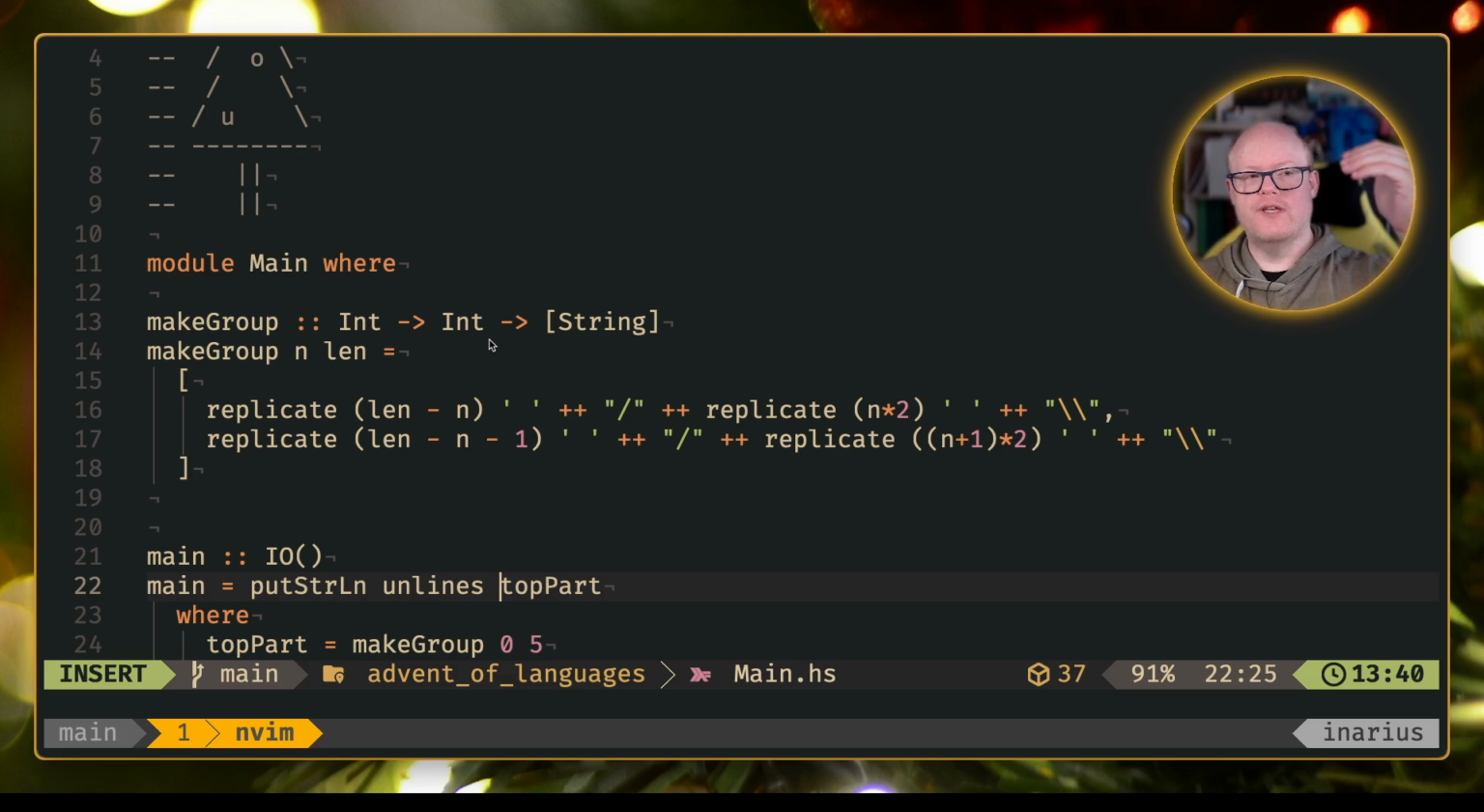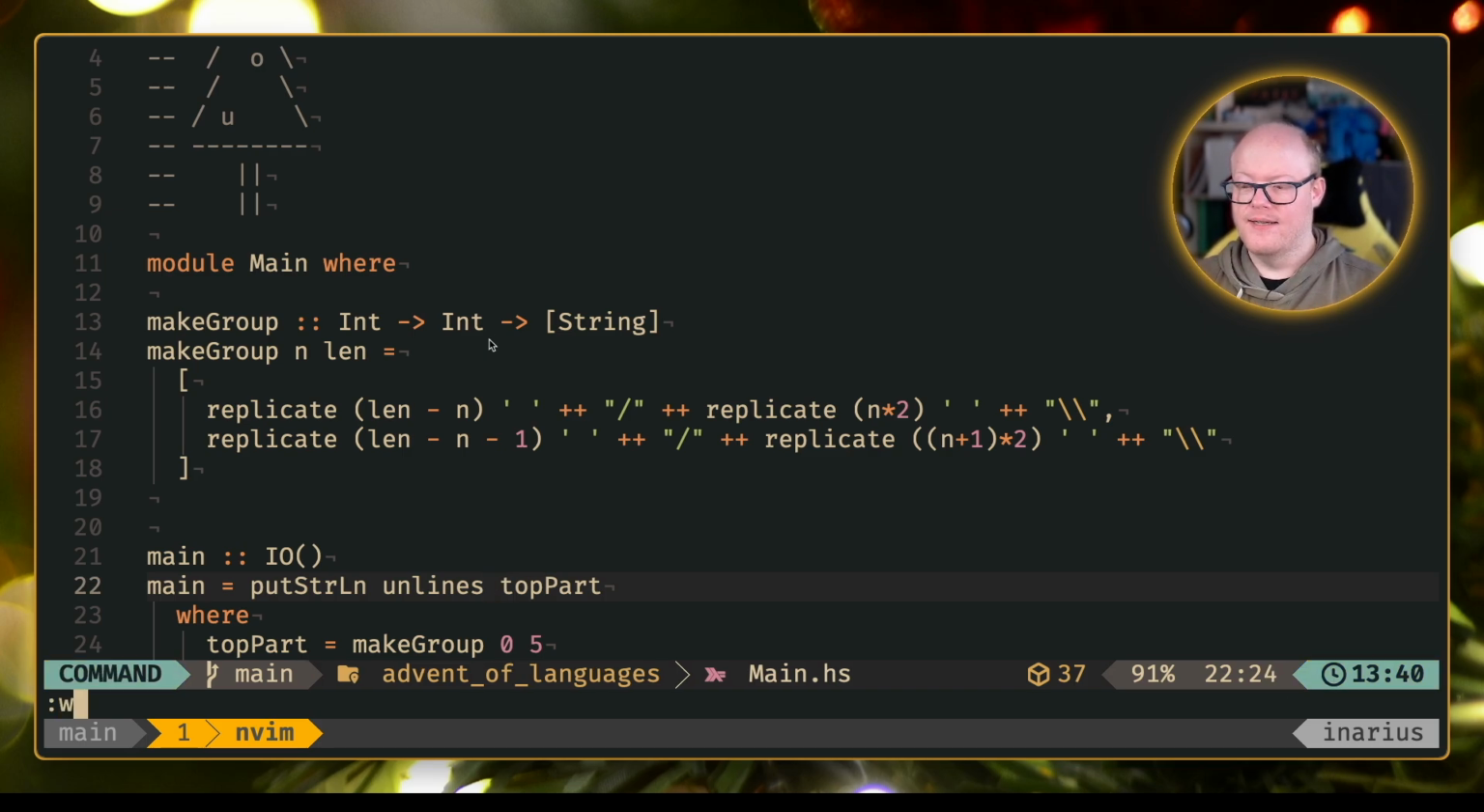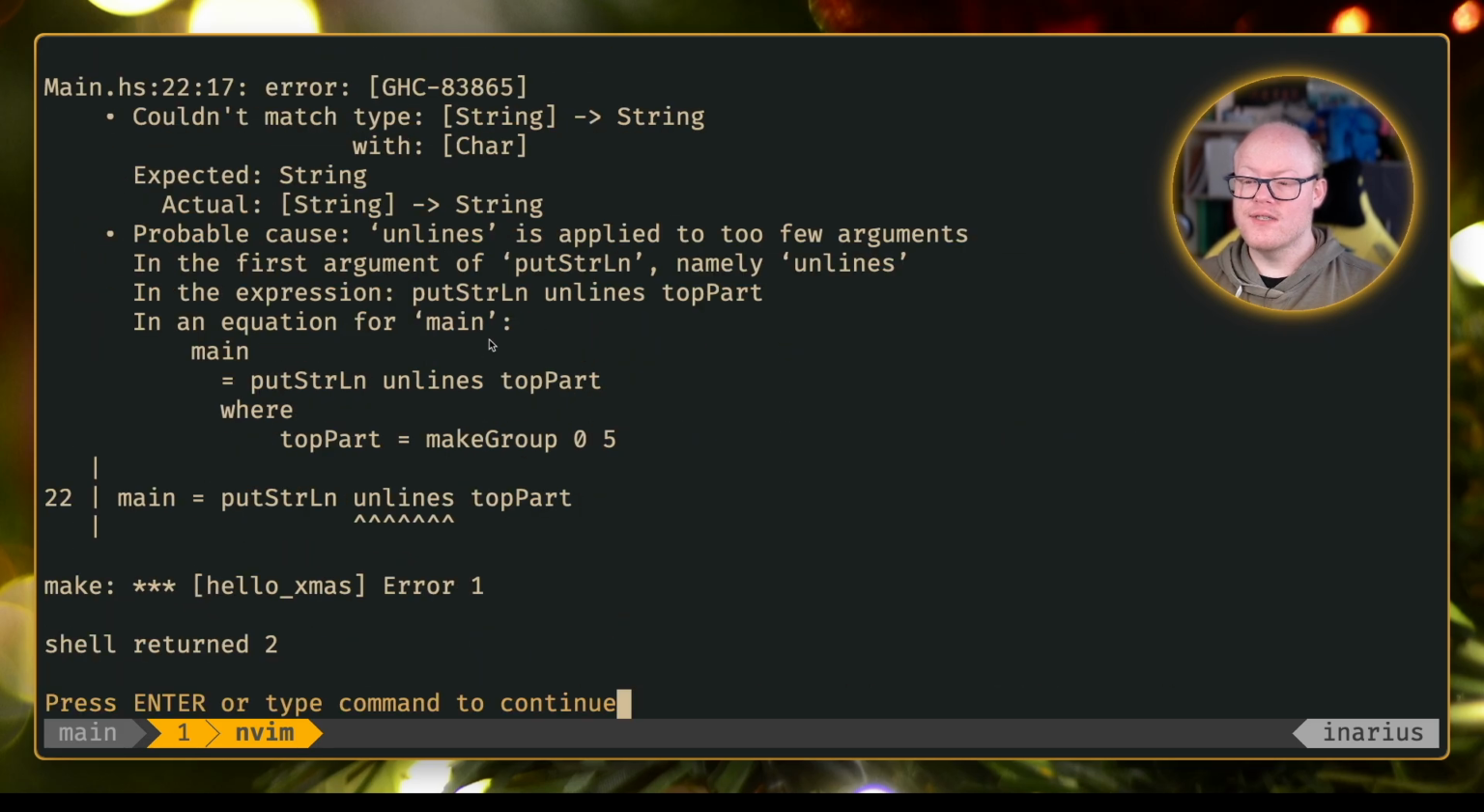Lines usually goes ahead and splits a string up into a list of strings, and unlines therefore is the direct thing which does the inverse. It takes a list of strings and makes it one string again. So let's see if this now works. Doesn't work. So probably because unlines is applied to too few arguments in the first expression of putStrLn, namely unlines.